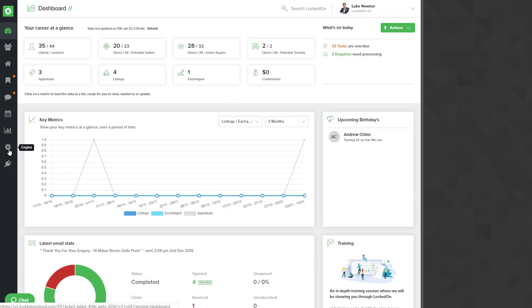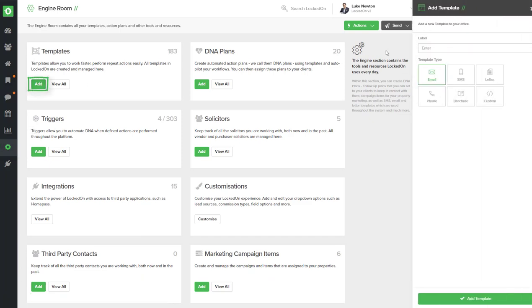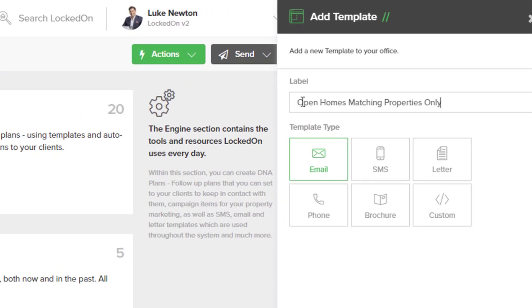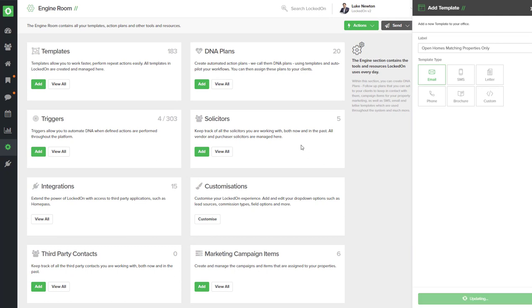To do this, go into the engine, and in the templates area, let's select add. You'll then need to give your email a label. For this template, I've called it the open home matching properties only. We then can use the add template option, and the first thing you'll need to do is give the template a subject.